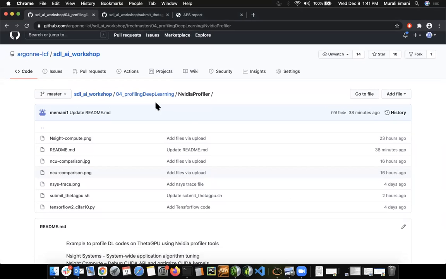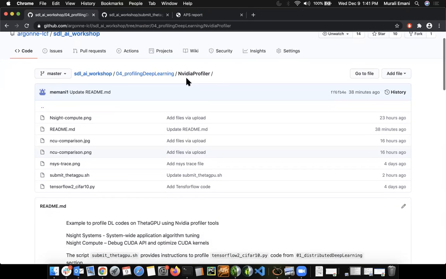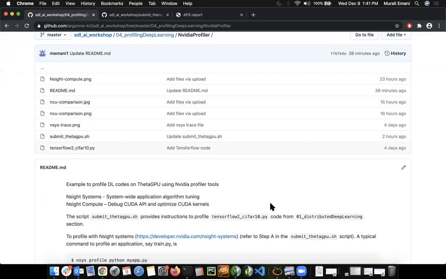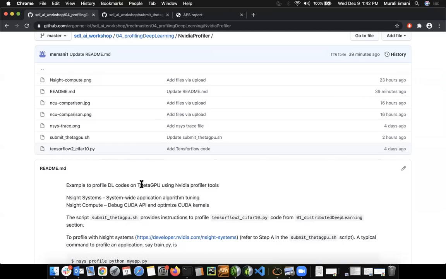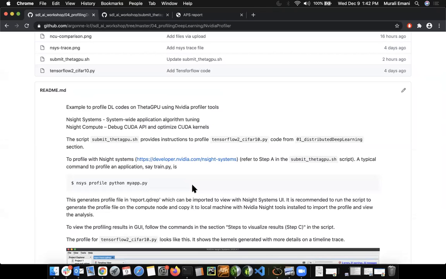Okay, so if you go to the repo and section 4, we have a folder called Nvidia Profiler. Here we have some examples of how we can use the Nvidia Profiler tools to profile code. For example, we have chosen the TensorFlow 2 CIFAR 10.py that is in the first section of distributed examples. We're using the same examples and trying this out on the ThetaGPU. So let me go to a quick brief overview.